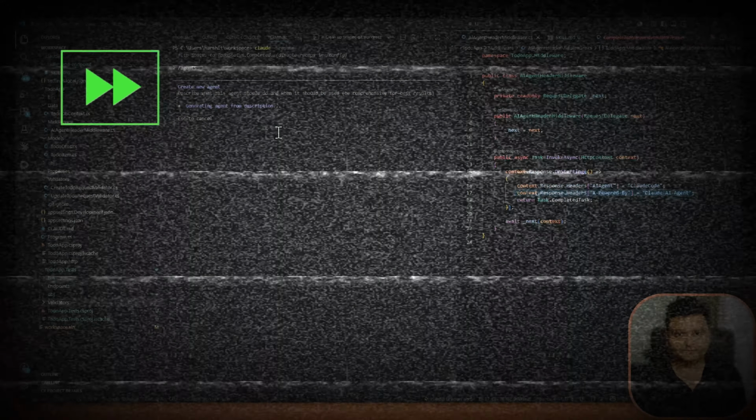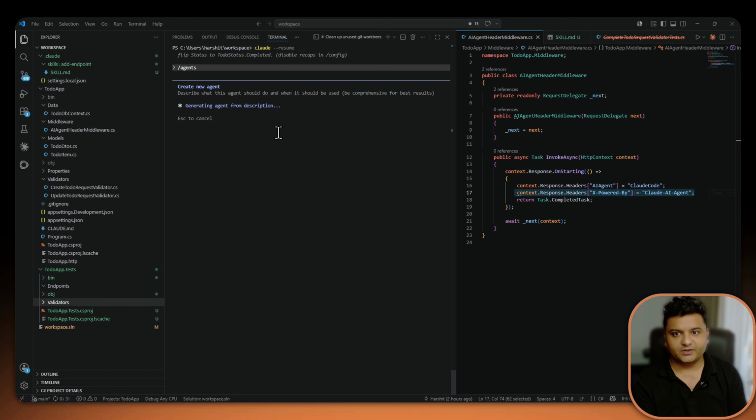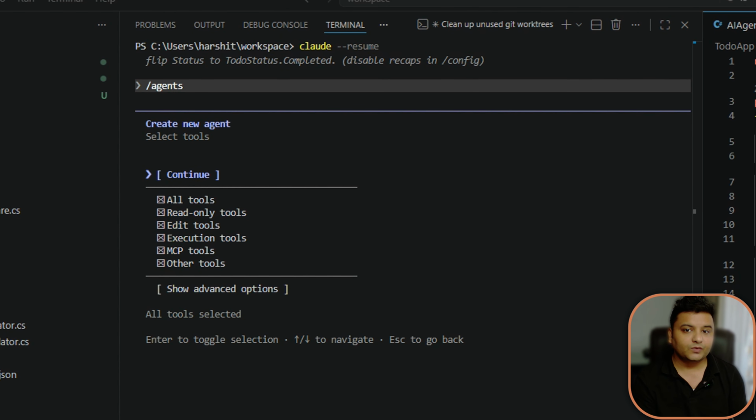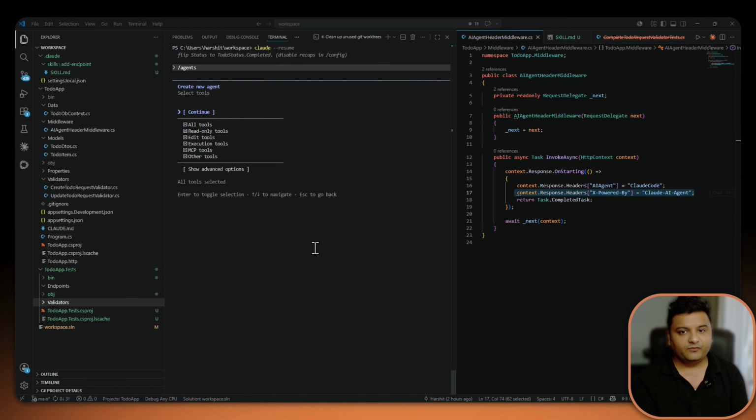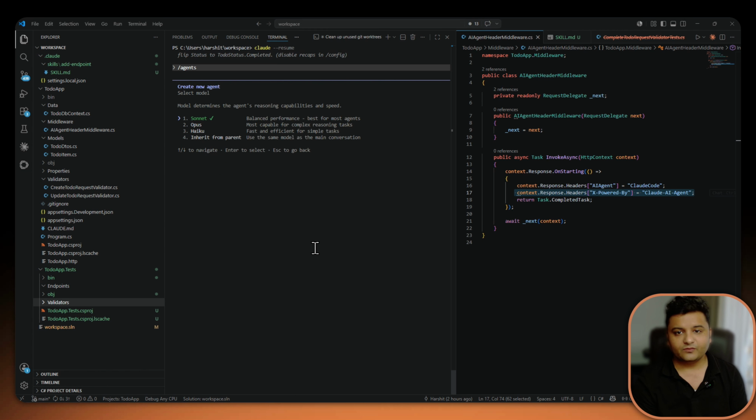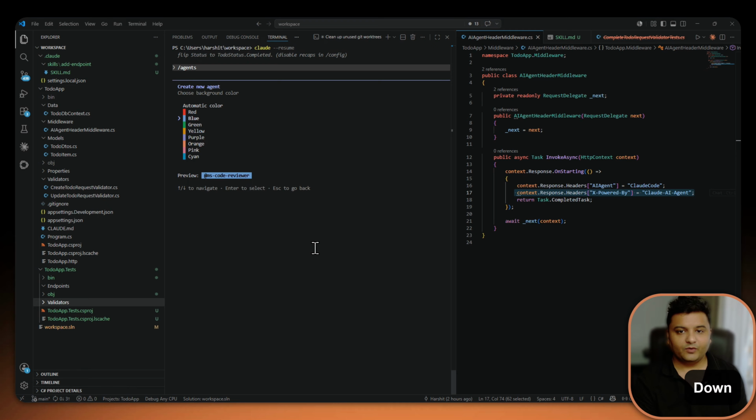So now it is generating the agent from the description. Now it is asking us what tools we want to give it. By default all the tools are selected, so that includes MCP tools also. So I'm going to hit continue. Now it also asks what model we want to use. At the time of this recording we had Sonnet, Opus and Haiku. I'm going to stick with Sonnet. And what color do you want?